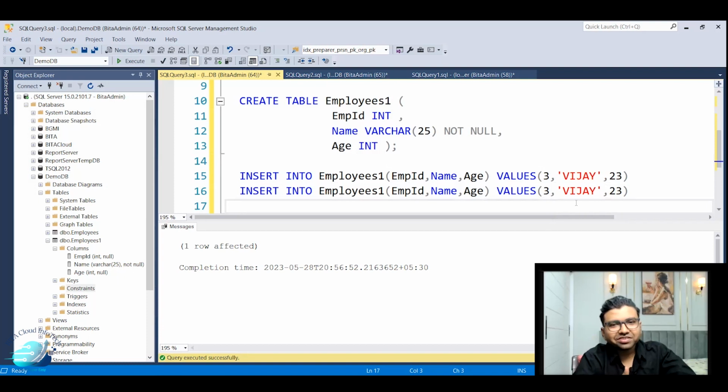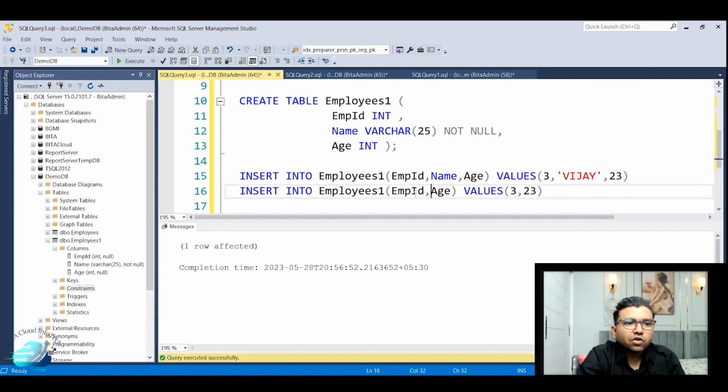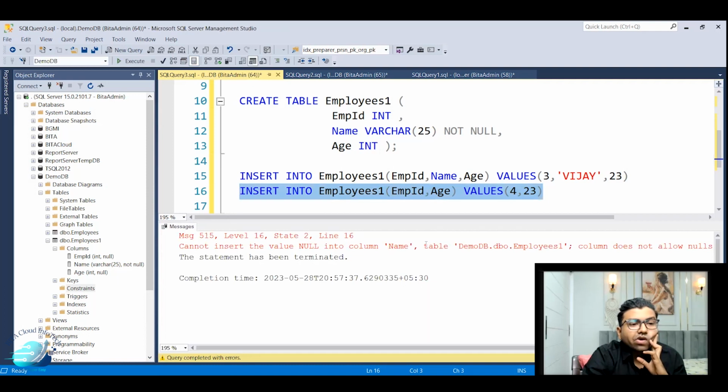How do I copy a line without selecting it? Just put the cursor in that line, press Control C, and then Control V. Without selecting, it copied that particular line. Okay, here I only want to supply employee ID and age. Let's run this and see. This time I'm not supplying name, and for the name I'm saying not null. Let's see what it is saying.